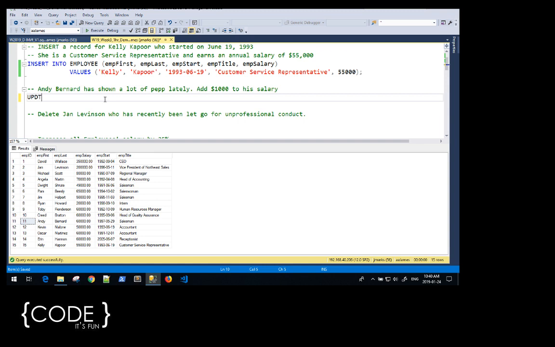We're going to go update. That's how we change a record that's already there without deleting it and reinserting it. So update employee, that's the name of the table. Then the keyword set. And then we're going to do key equals value, comma, key equals value for everything that we want to change. So we want to change his salary. Emp salary is equal to emp salary plus 1,000. That's how we add 1,000. We don't go and look for what his salary is and type in the new salary. Our question said to add 1,000. That's what we do.